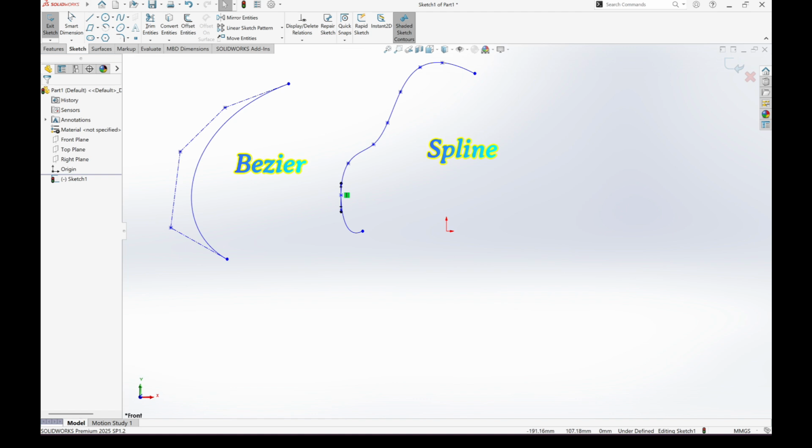Now let's switch to B-Spline. Select Style Spline and B-Spline degree 3. So the degree simply tells you how mathematically complex the curve is. So degree 3 is also called a cubic B-spline. So let's create one. I'm going to press escape.